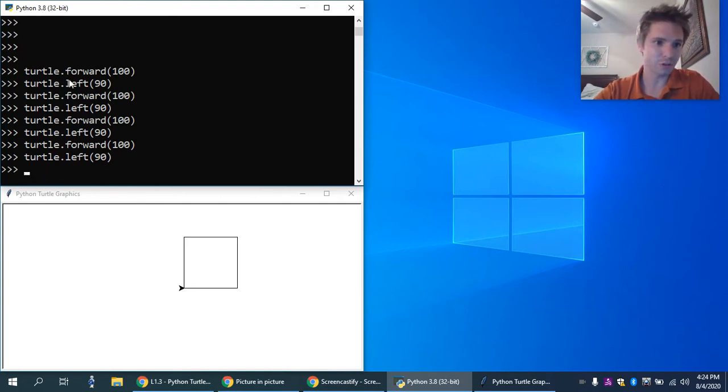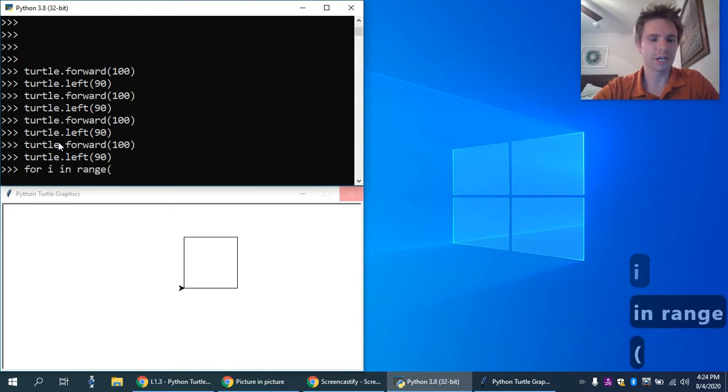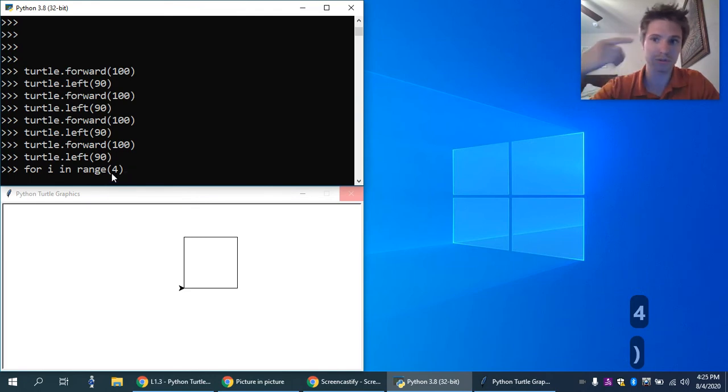How many times did I do forward and left? I did it 4 times. So what I can do is a for loop, which is in basically every programming language. And in Python, it looks a little different than it might in others. So I want to do for i in range, and then 4, which is the number of times I want this loop to iterate.